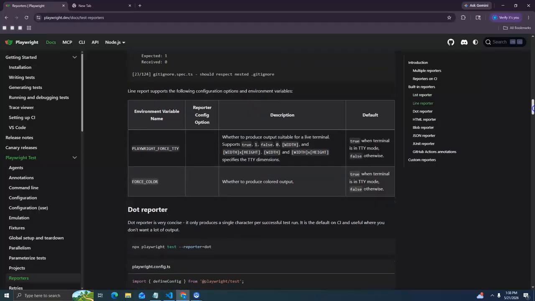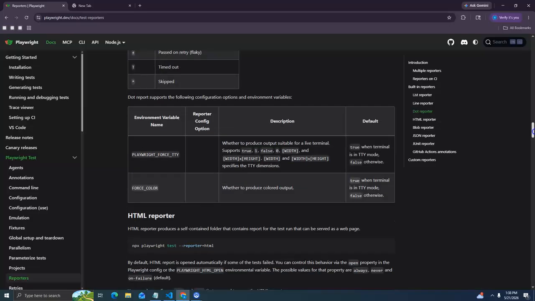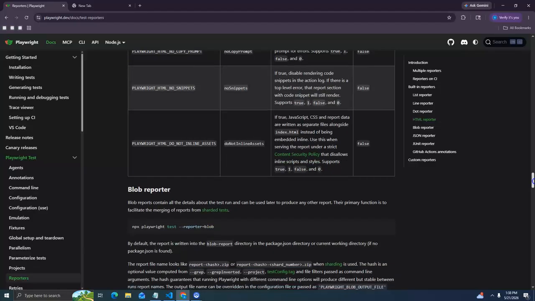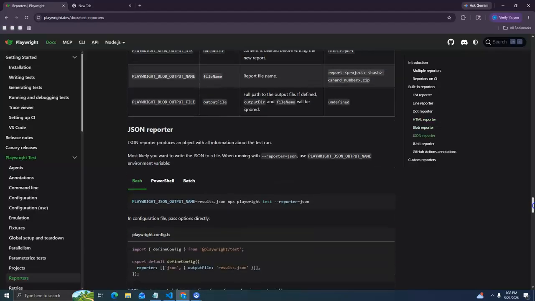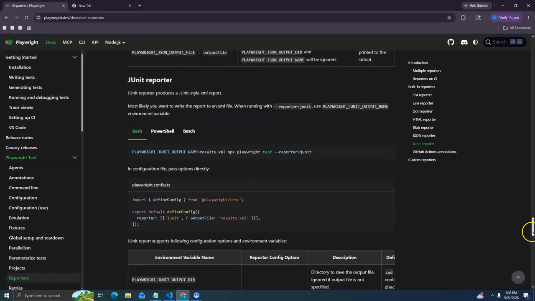And also this is the dot reporter. We need to configure it in the configuration file like dot, or we can provide --reporter=dot. Basically it provides the report in a dot form. I'll show you. And there is another reporter called the JSON reporter, and the JUnit reporter, which I will also explain.